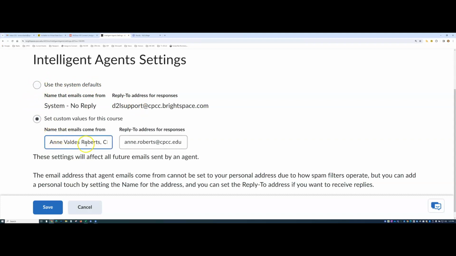So if you want your name and your email address to go out to them, which I actually like, because then they can just simply hit reply and it comes right directly back to me.